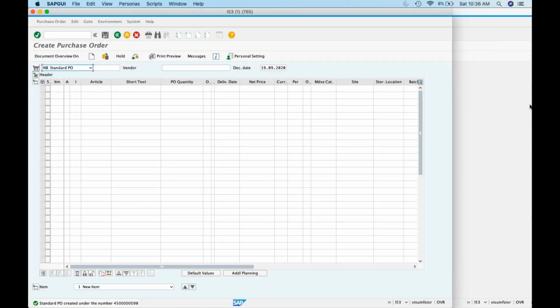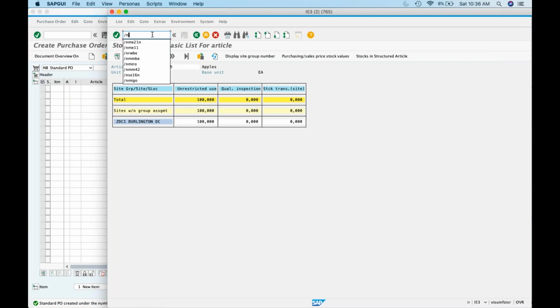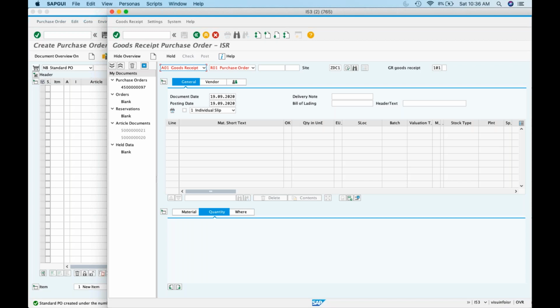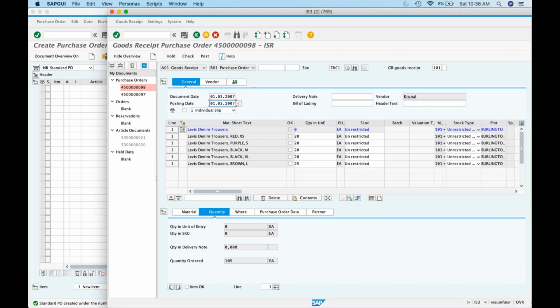Just press save. Okay. Now this is 98. So now what we can do? Go to MIGO. Now it is 98. Next we need to change the data. Press enter. All the articles will come along with the variants. Click on item OK. Okay. Now everything is received.